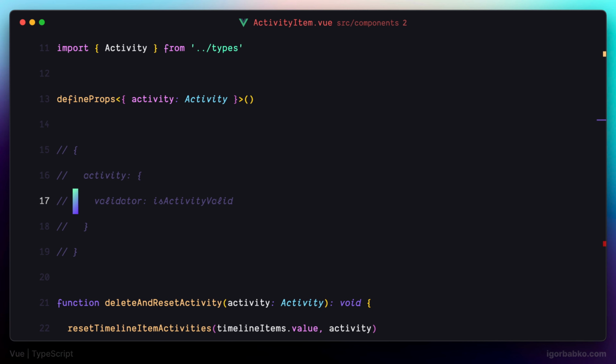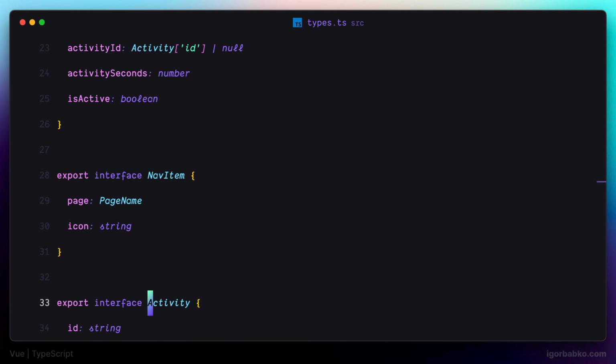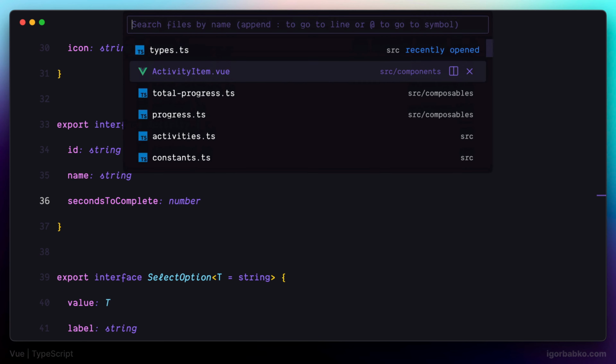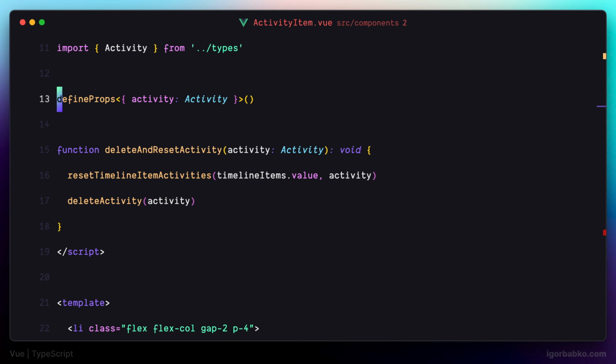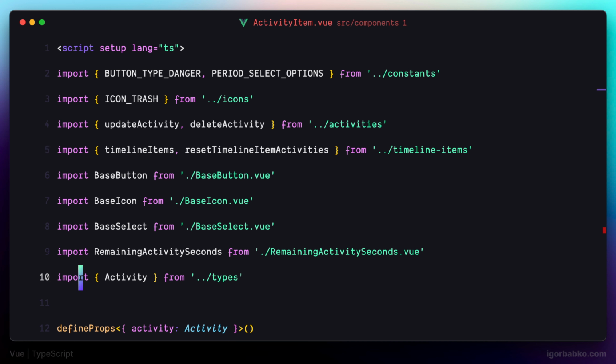And by the way, as for this validator property, before we had to use custom validators to verify that we pass proper values inside view components, but now TypeScript is going to ensure we're passing correct types, since we explicitly declare types for props. So there is no need to use this validator key anymore, we can get rid of it. Along with that, let's also get rid of the import for the isActivityValid validator function in here, and use the keyword type when we are importing the Activity type.